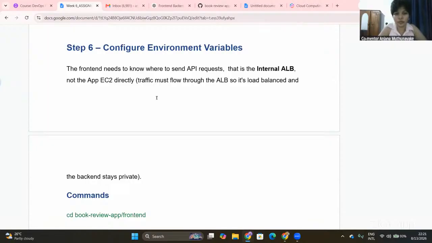The front end needs to know where to send API requests. So when a user interacts with the front end, let's say the user needs to see a review. For that, the user is clicking, or the user needs to add a review. So for that, the front end needs to send an API request to the backend. So for that, the front end needs to know where to send the API request.